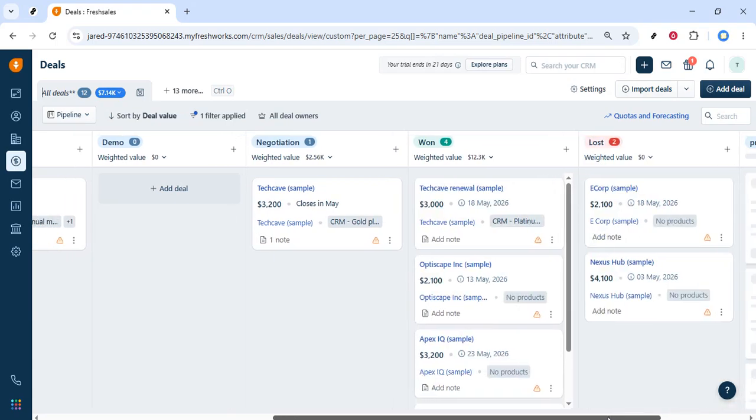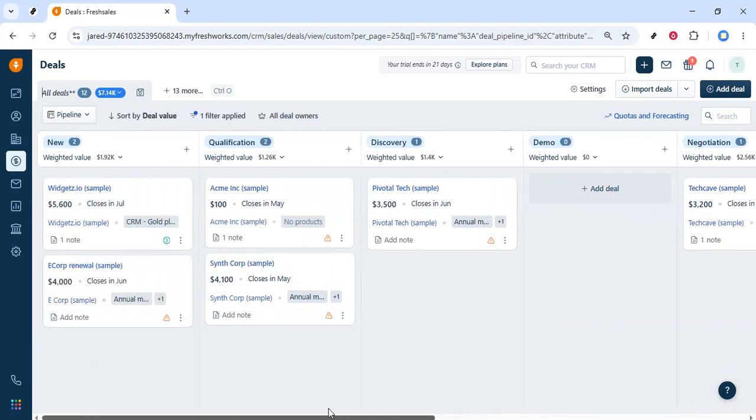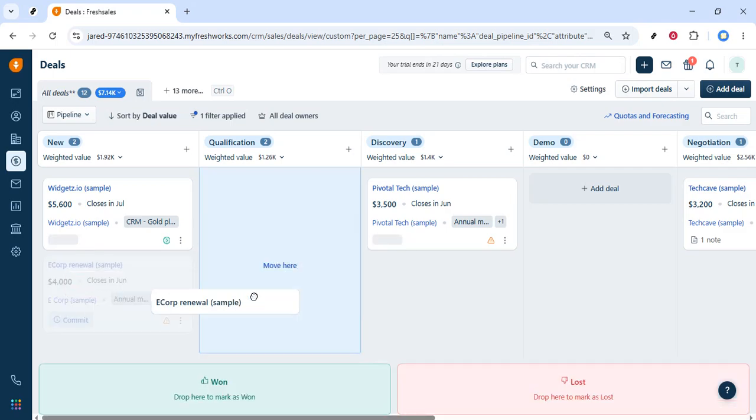Once you have your deals in view, you'll notice that Freshsales allows for a very intuitive way to change deal dispositions. Simply drag and drop the deals between different stages. This feature is particularly useful because it allows you to quickly update the status of a deal by simply moving it to the next appropriate stage on your pipeline. It's a visual and efficient way to manage and track the progress of each deal.